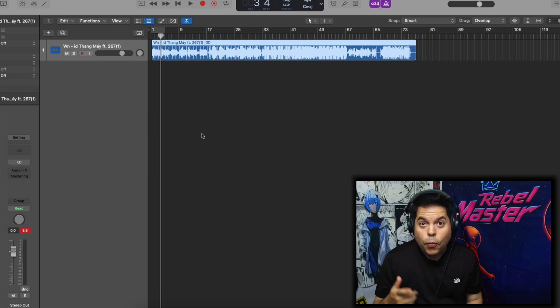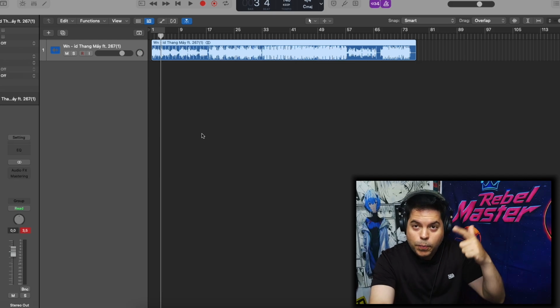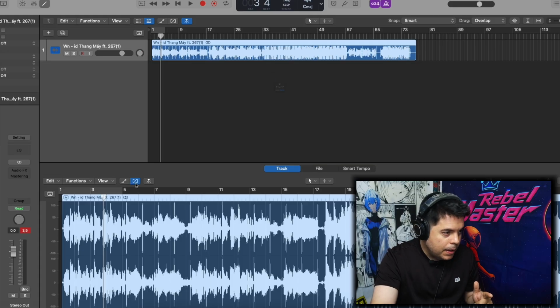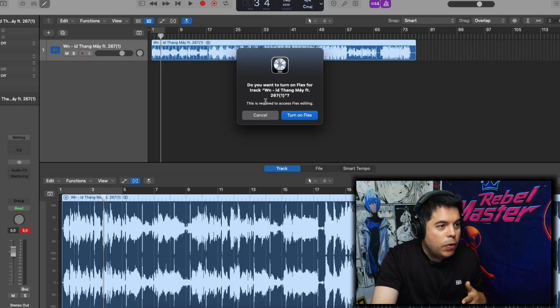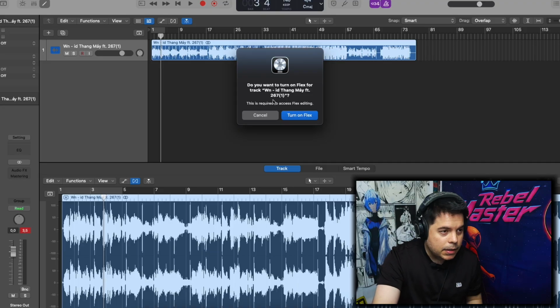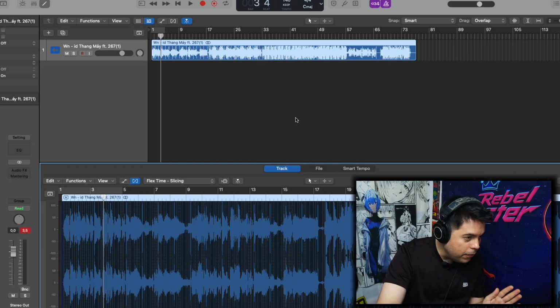So then what do you do? You gotta work with your flex, at least here in Logic Pro. You just press the key E, bam, this pops up. And then you come up here, see this little icon over here? Pressing it, right? Bing. Do you want to turn on flex for the track? Yes, turn on flex. It's analyzing, it's turned on, right?